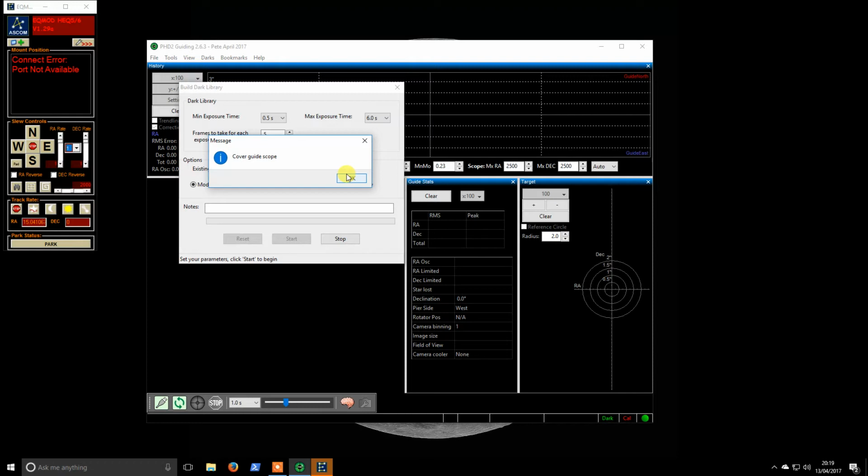So I have covered mine, it's got a tile over the top of it just to make sure it's definitely dark. And this will start taking the frames, so I will pause the video until this is finished.